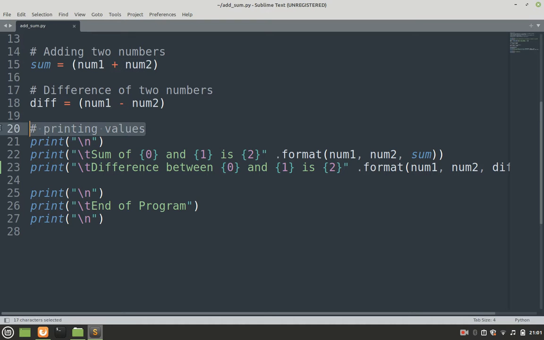And then we have here printing of values: the sum of {0} and {1} is {2}, format num1, num2, sum. And then for the difference or subtraction: difference between {0} and {1} is {2}, format num1, num2, and difference. And then end of program, new line and end of program.